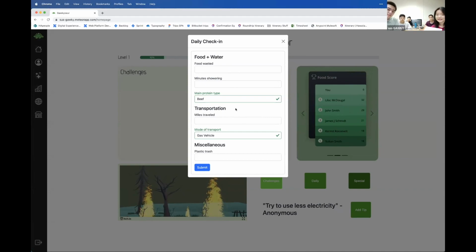So you can do a daily check-in. We ask, how much food did you waste today? How much time did you spend showering? What kind of main protein type did you eat? For mileage traveled, what mode of transport do you use? And miscellaneous, like plastic trash.